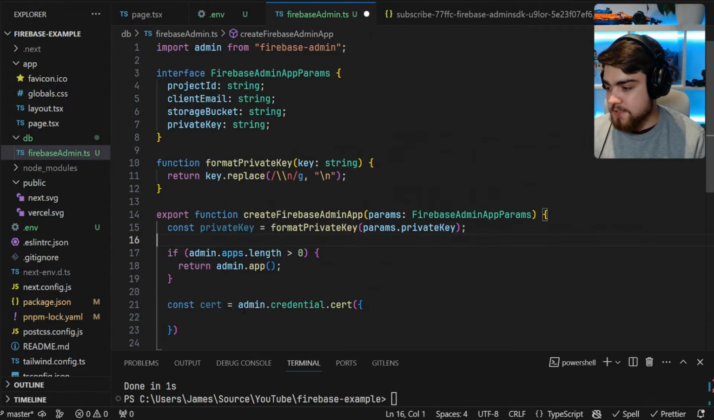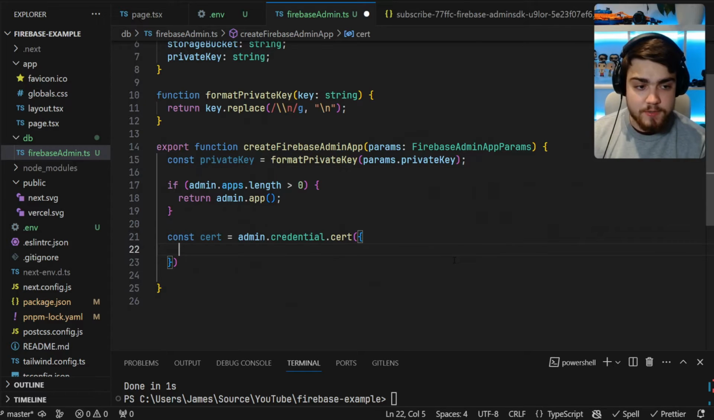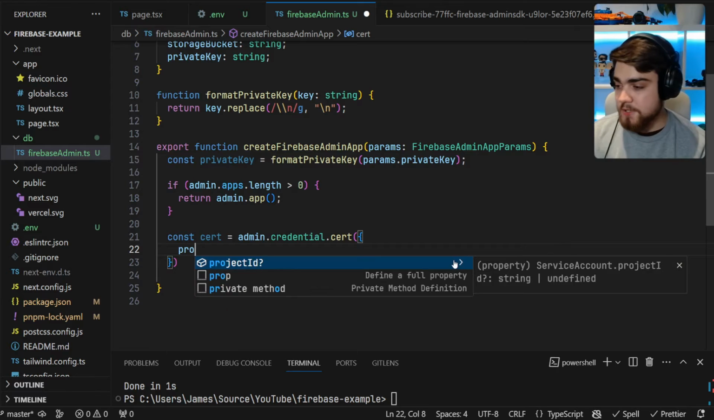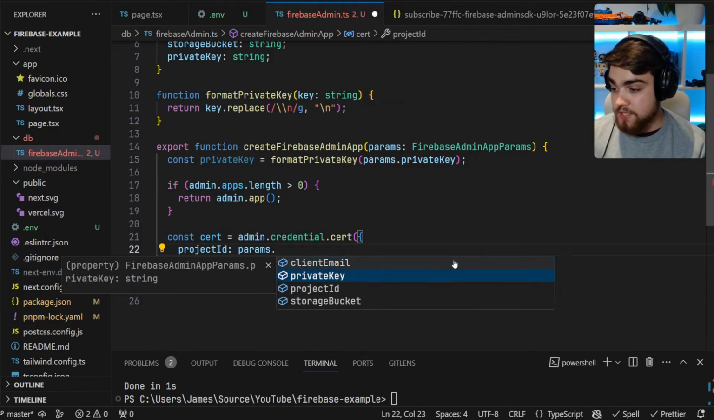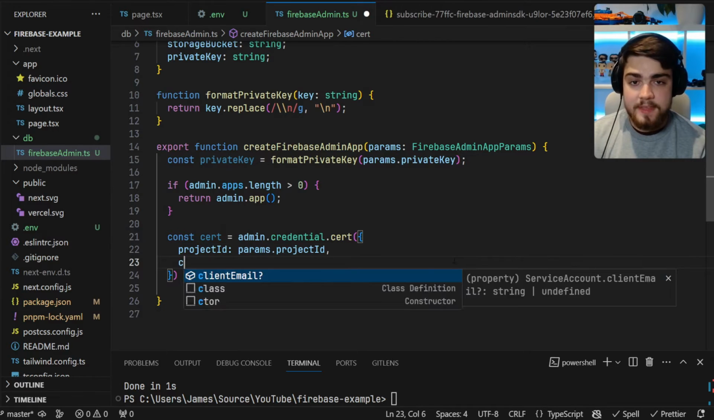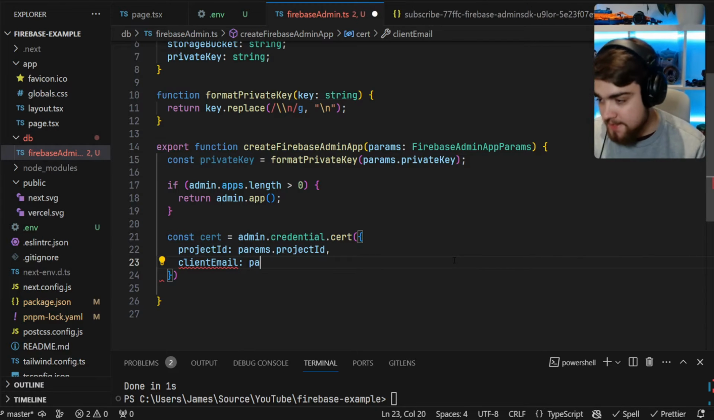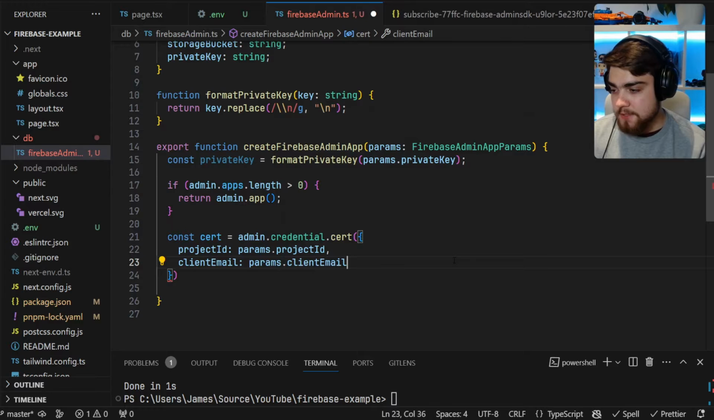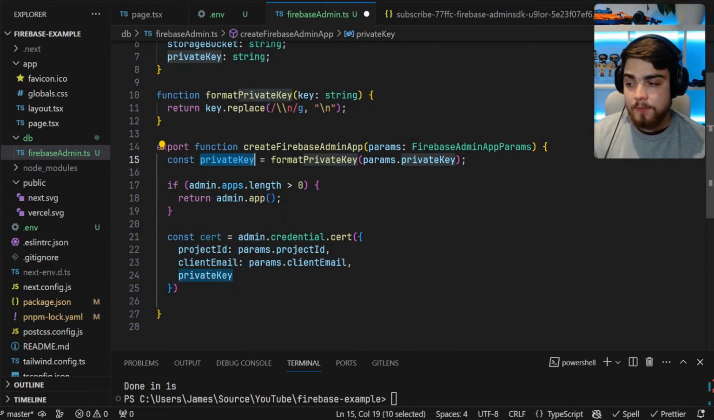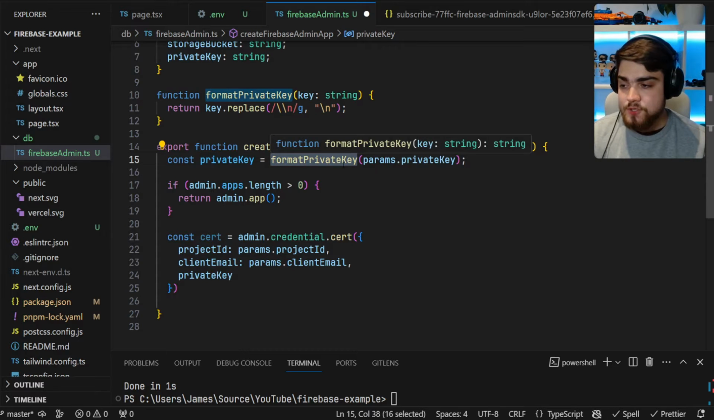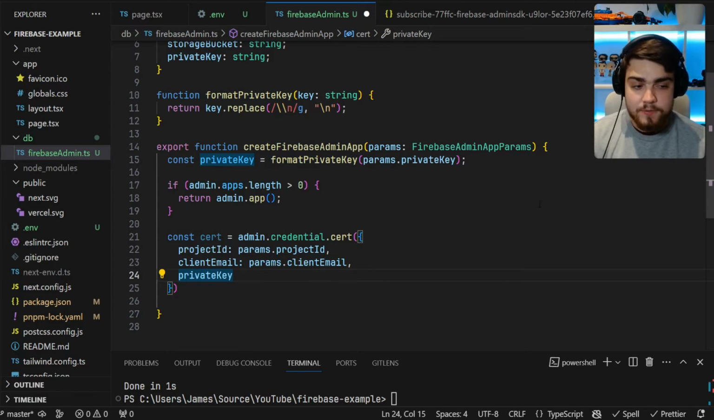Now, this object we're going to use here is literally just going to be the project ID, client email, and the private key. So we're going to come in here, do project ID. That's going to be our params.projectId. Then client email, it's going to be clientEmail. Again, that's going to be pulled in from params.clientEmail. And then for the private key, we can shorthand this as we've defined this up here because we added this formatPrivateKey function earlier. So we're going to use that value there.